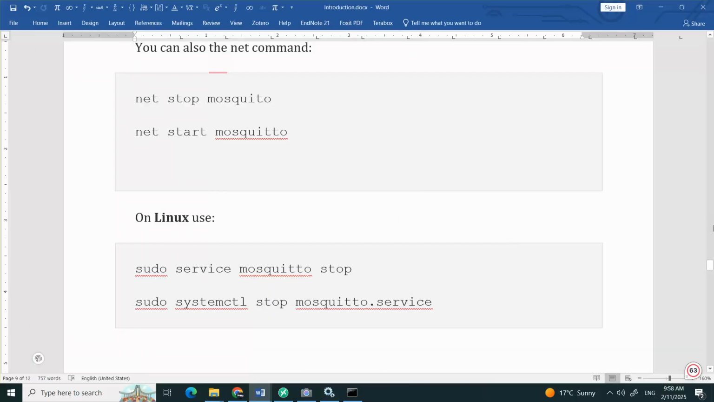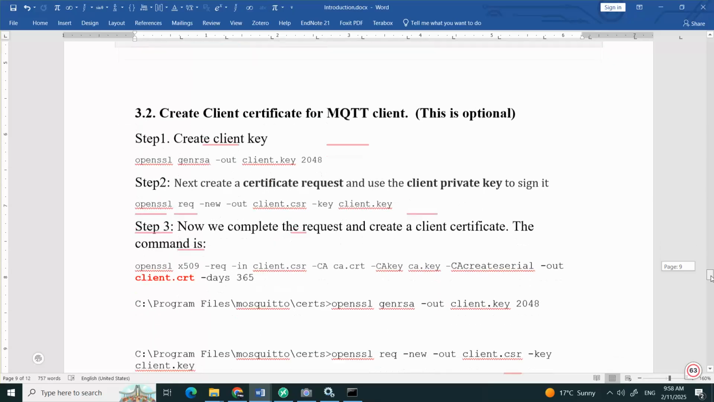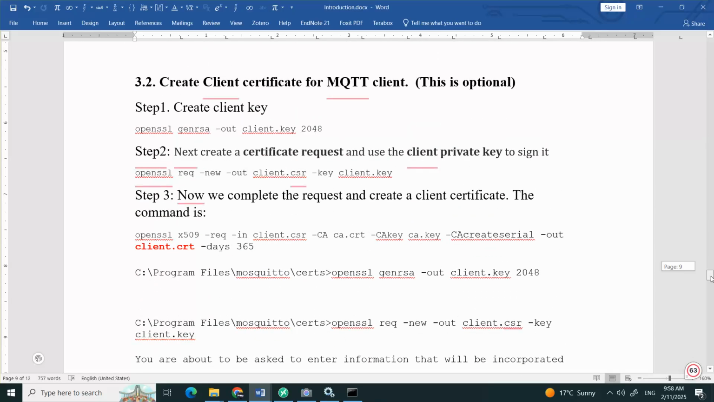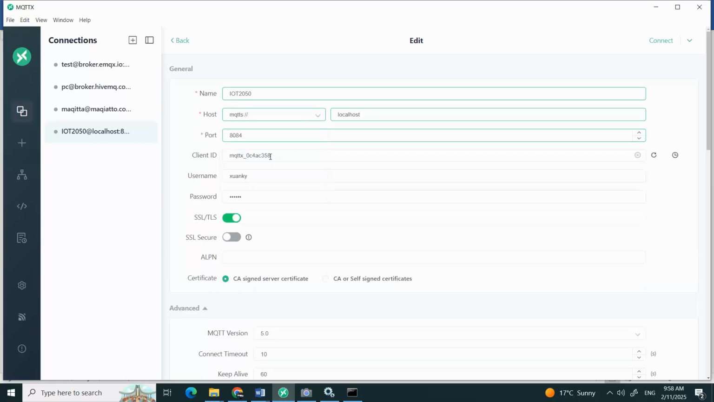And we go to the next step, create the client certificate. Okay, we do it again, create a client certificate. I will tell you why we create a client certificate. As I said before, it is for security. For example, with SSL MQTT, you need a client certificate to sign. When the client wants to connect to the broker, they need the certificate. So that is the reason why we need to create a certificate.